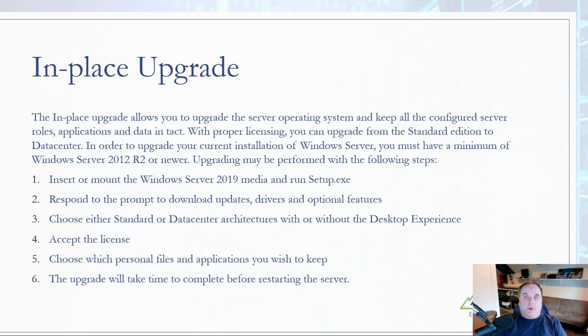So the in-place upgrade, as I mentioned earlier, that's, say, if you had Windows Server 2016 before that, and you'd like to upgrade to a newer version. Now, if you've purchased the proper licensing, you can also upgrade from standard to data center. Once again, big expense difference between standard and data center.